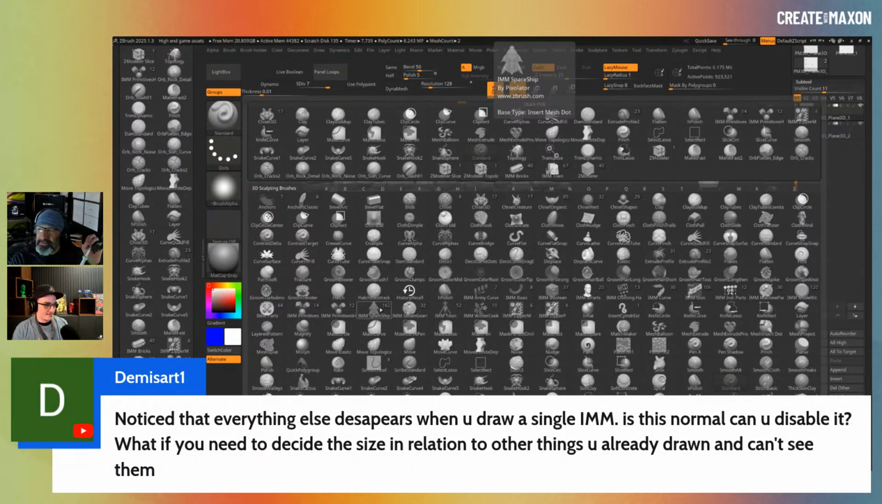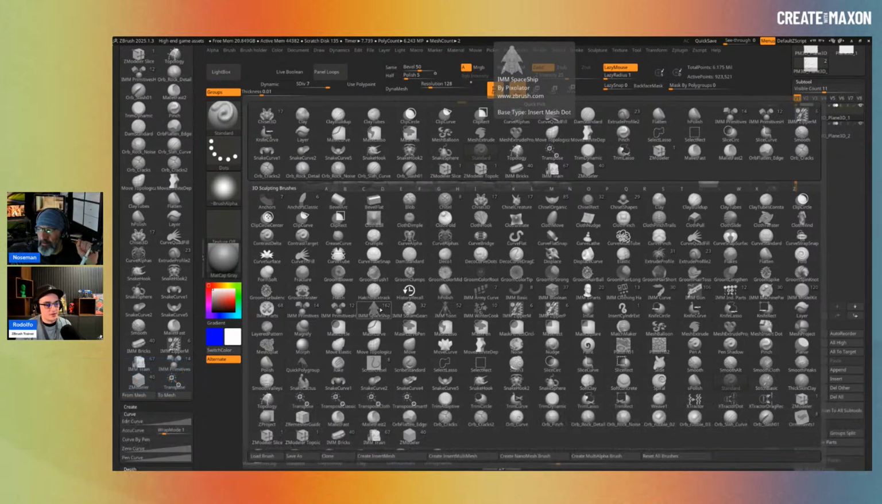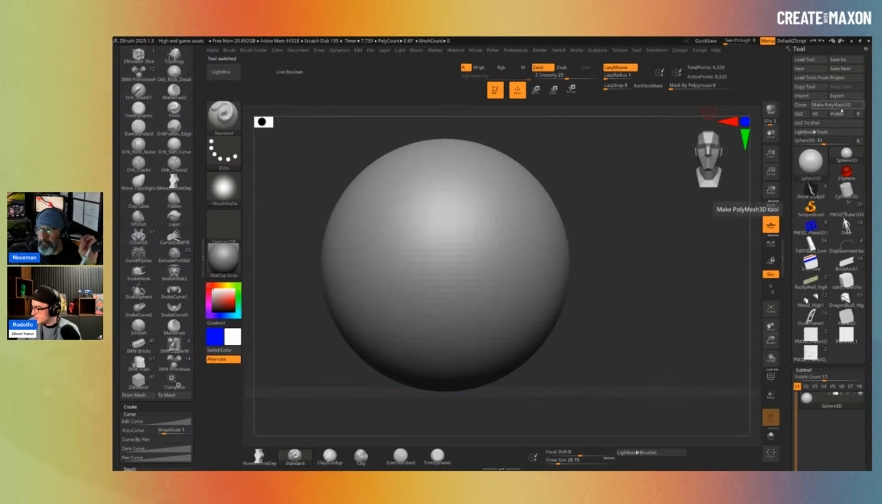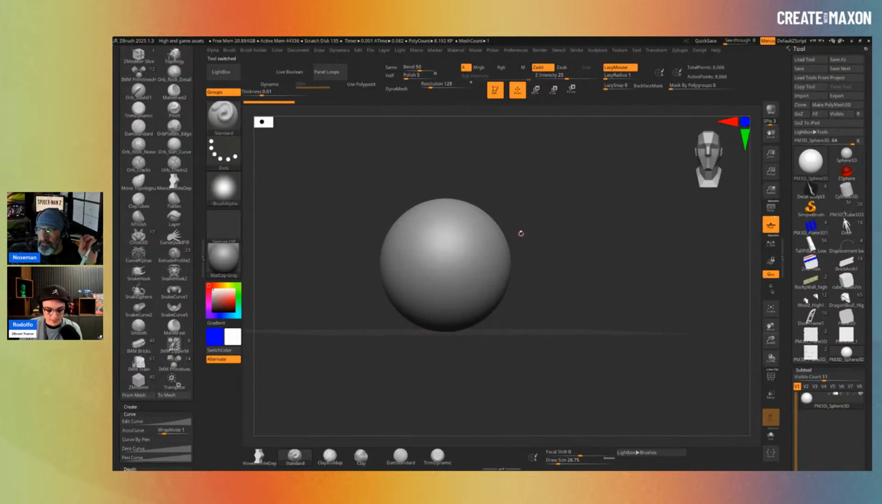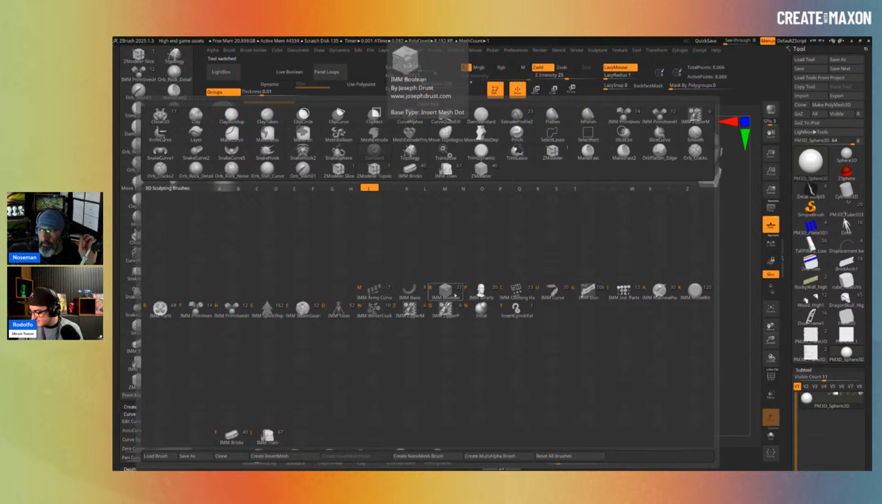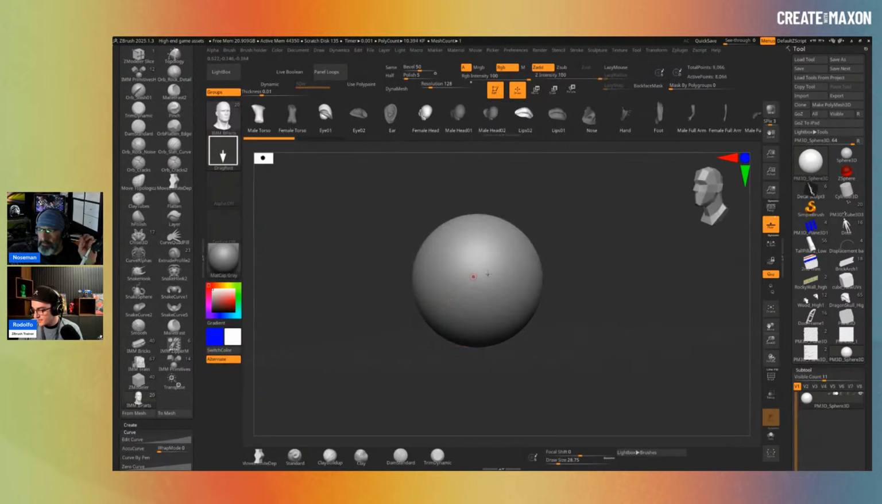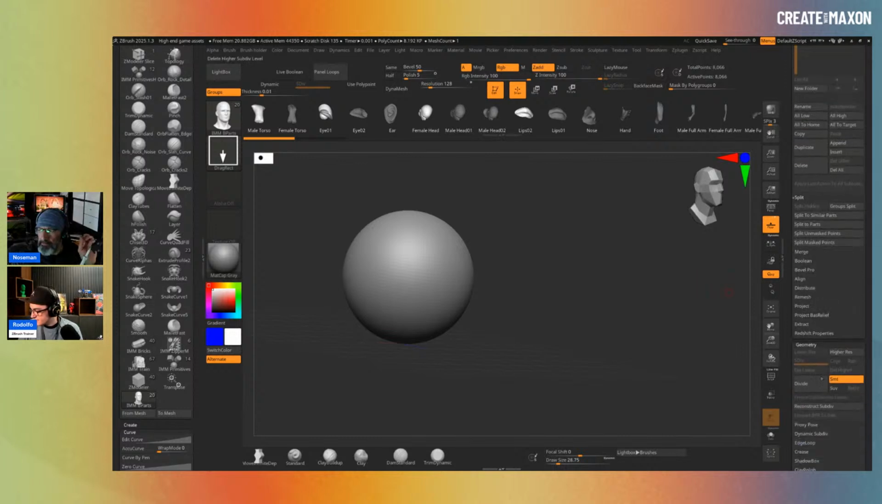Next, Demisat: notice that everything else disappears when you draw a single IMM. Is this normal? Can you disable it? What if you need to decide the size in relation to other things you've already drawn? Right, I think there's a reason for that. If I do that, for example, on Sphere 3D, make PolyMesh 3D, you're talking about this, right? Let me just close my iPad over here. Let's go IMM. Let's do body parts, for example. And when you do this, you see that it's not disappearing.